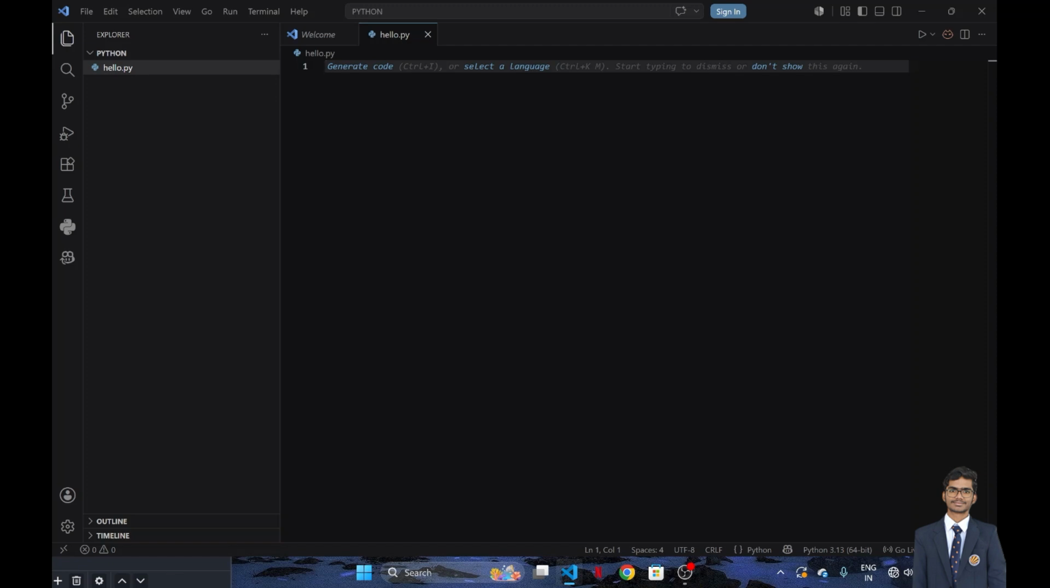And question number six was, which is faster for searching, list or dictionary? The answer was dictionary because values are accessed directly using keys. So dictionary is faster for searching.